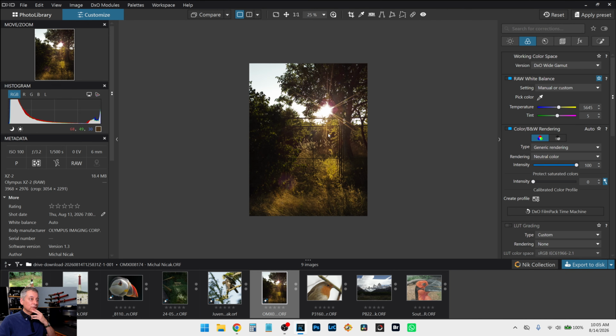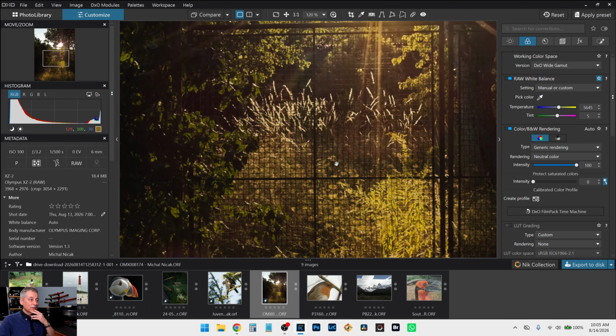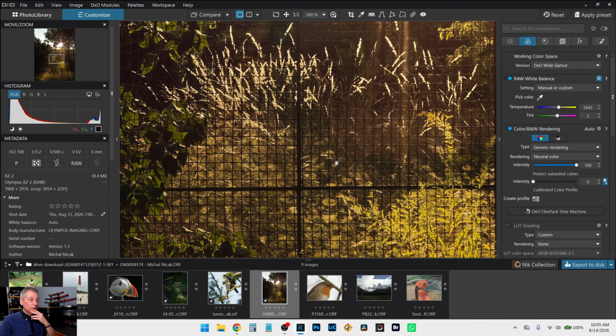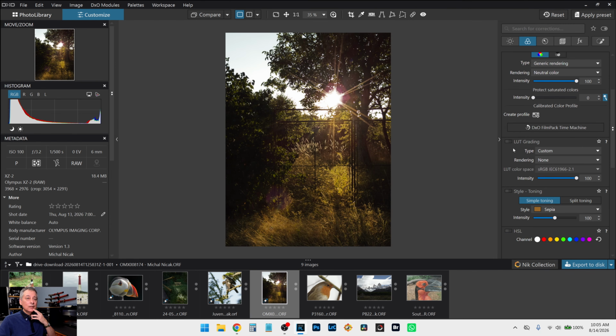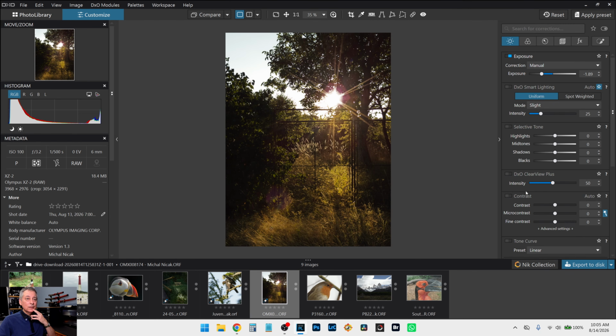It'd have been nice to get the speculars in the fence, but the fence looks like it's painted black. So it's going to be tough. Let me go over here. If I do micro contrast this way, yeah, it's not going to bring out the speculars. Okay.